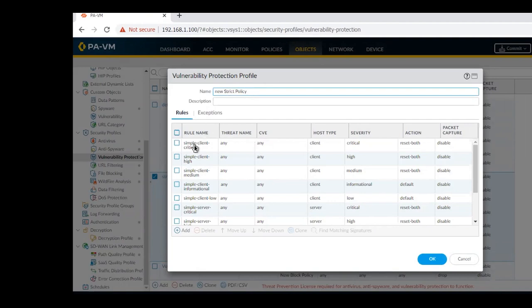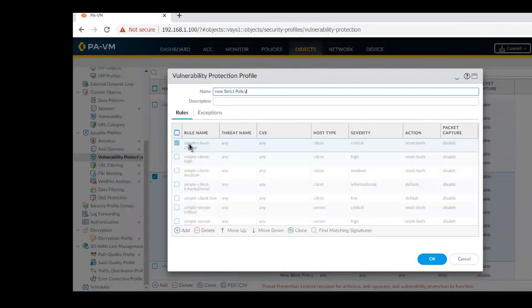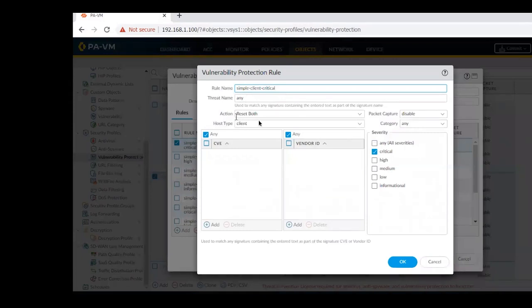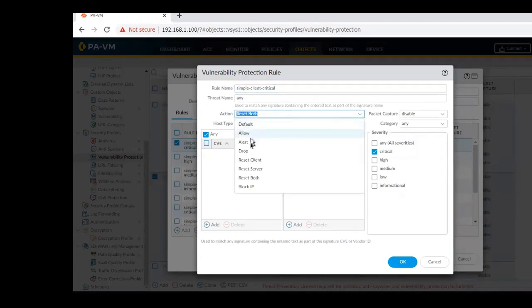Okay, so by default there is a simple client rule, and these are critical, high. These are the severity levels they have given. Threat name is any. If you want to see, just click and go to that. What they have done is reset both. Category is any, and action is reset both. You can even change it to allow, drop, lock IP, whatever action you want to take, you can do it. But it's better to go for reset both. It all depends on you.